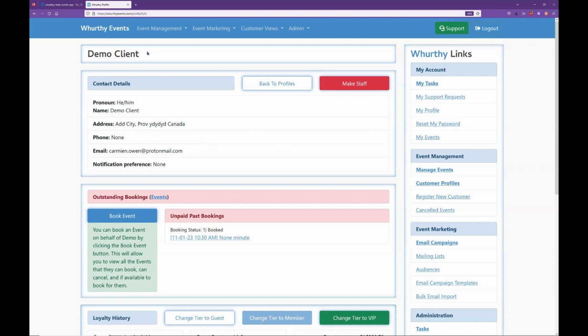So as always, we've got this header card at the top. In the next section, we can see the contact details. Now, we're going to be reviewing these particular buttons around making staff in another video, but under contact details here, we can see their name, their address, and their contact information.